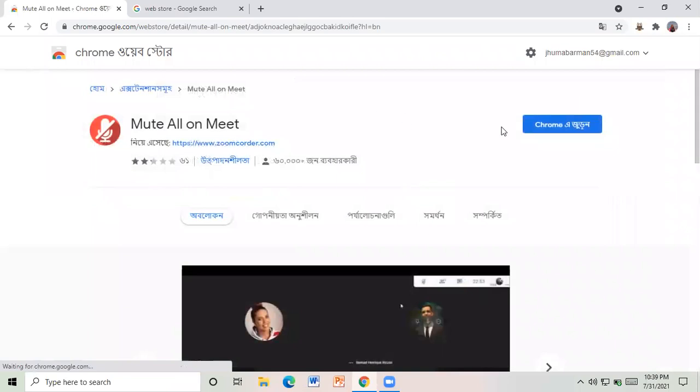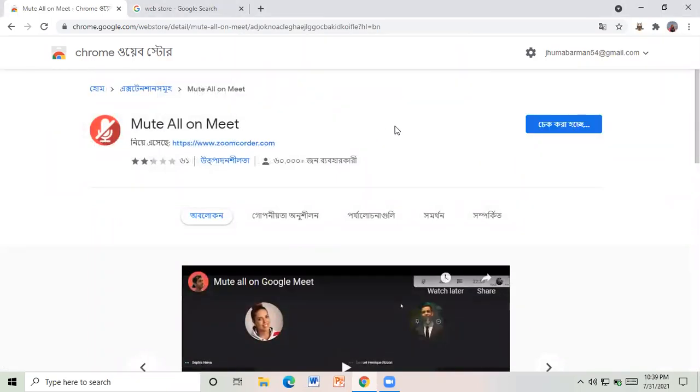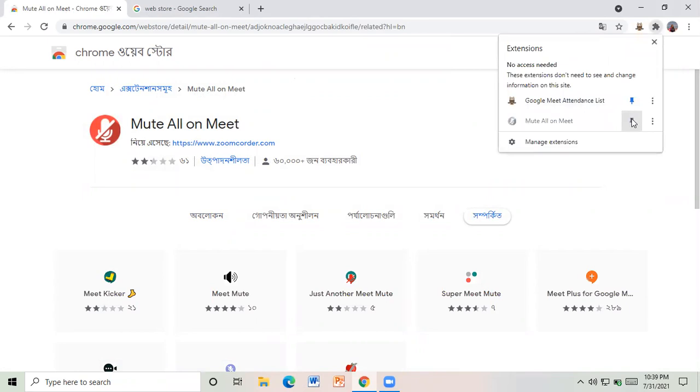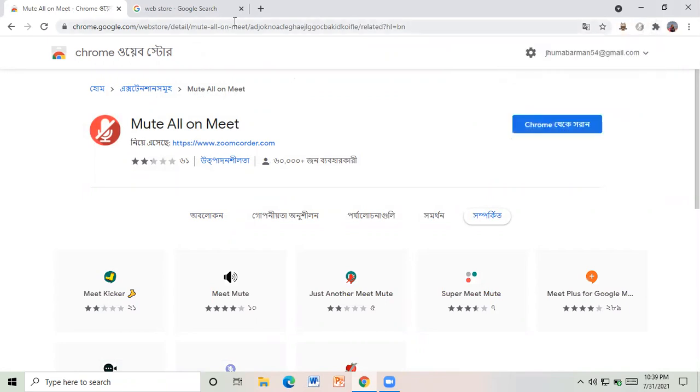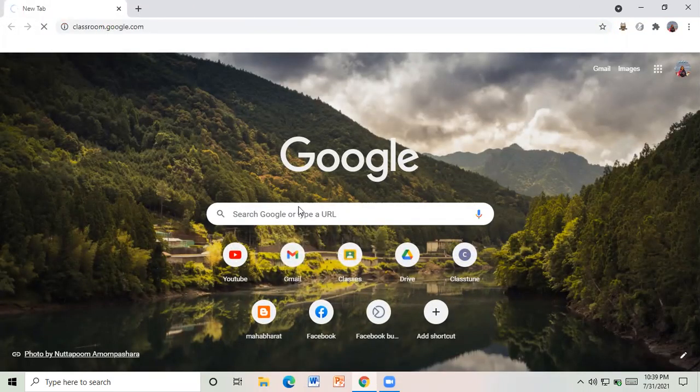Just click here and then click here to add it, and then add extension. So here our extension has been added. So pin it by clicking here, and then here you can pin it. So now you will go to Google Classroom to start the class.